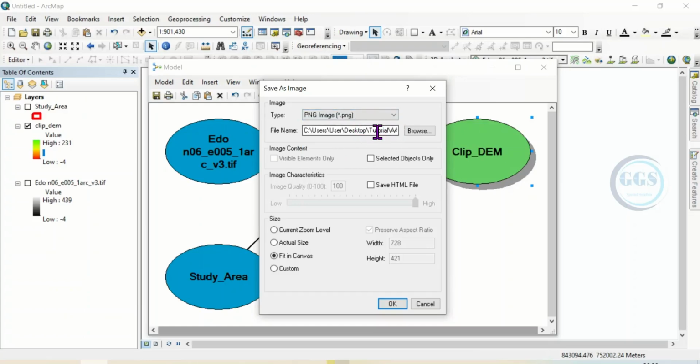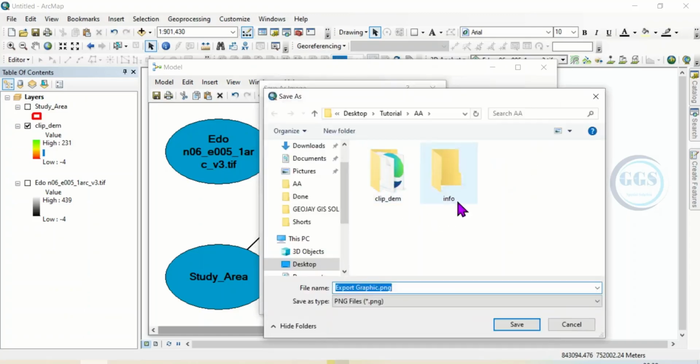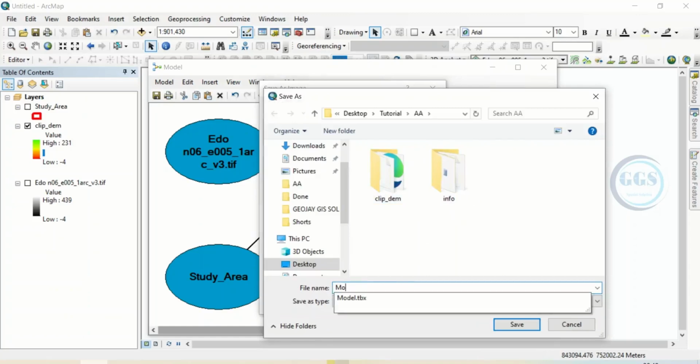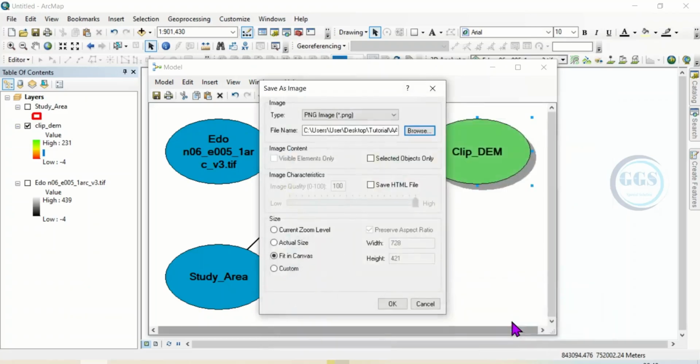Then specify where you want to save your results. So I'll click on browse. Navigate to your working folder. For example, let me save it here as model. Then click on save. Then after that, the size.